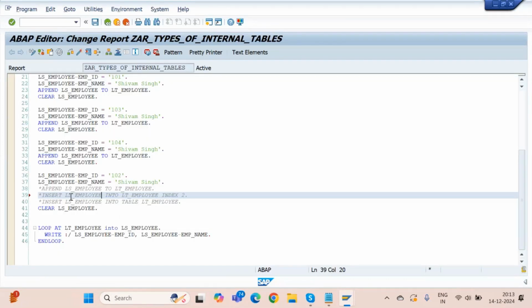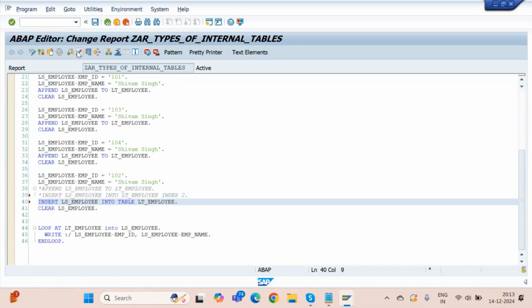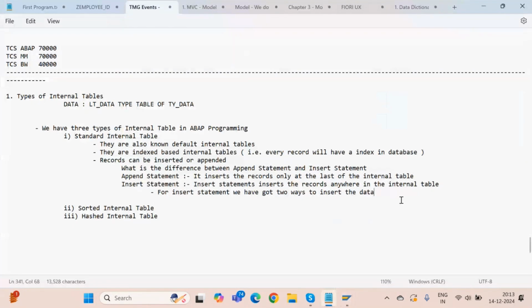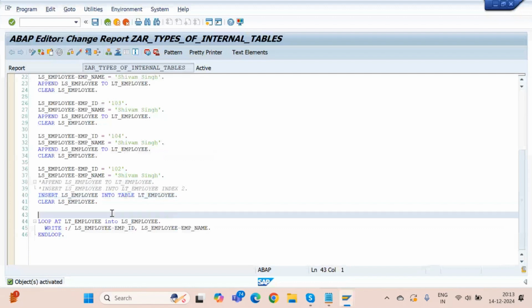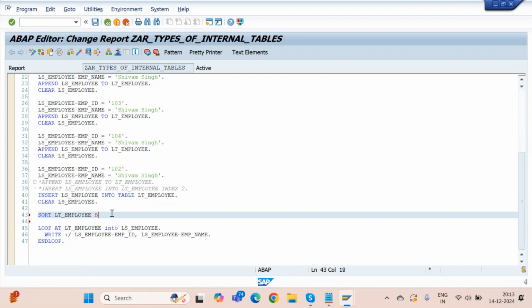Okay, so let's comment it out and let's uncomment this one again. This is our third operation of my default internal table. Fourth, data is by default not sorted. We can sort the data, right? We have also seen it already. Sort lt employee by your column name on the basis of which you want to sort.